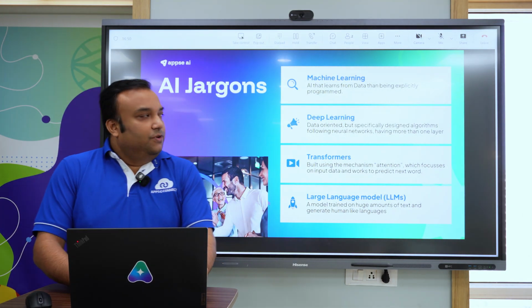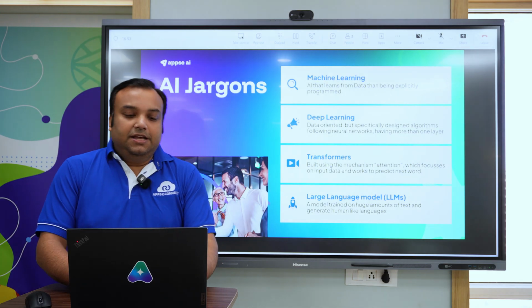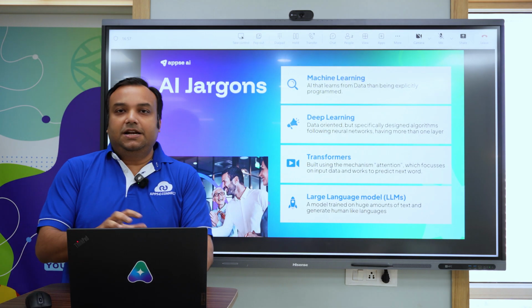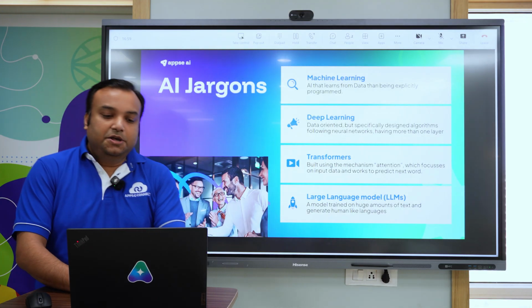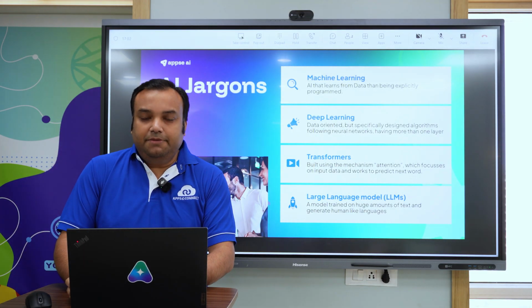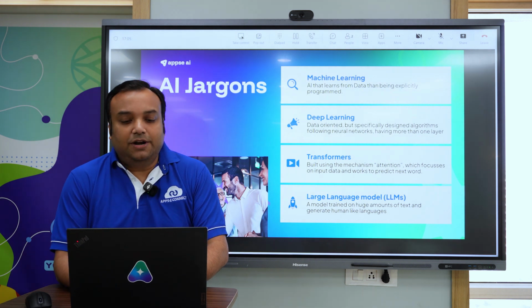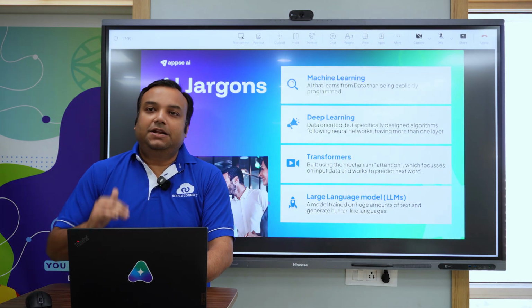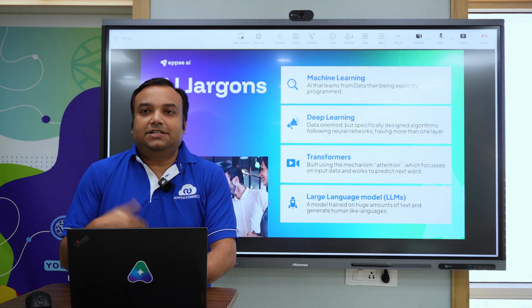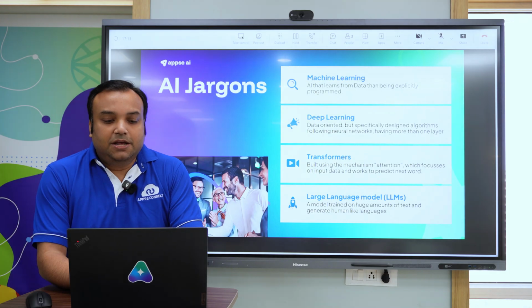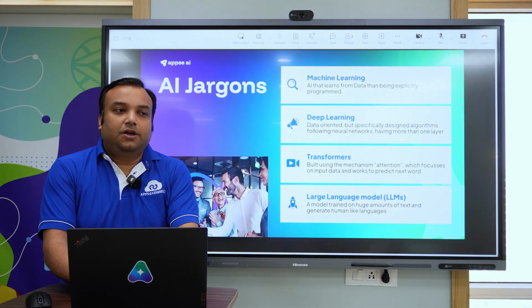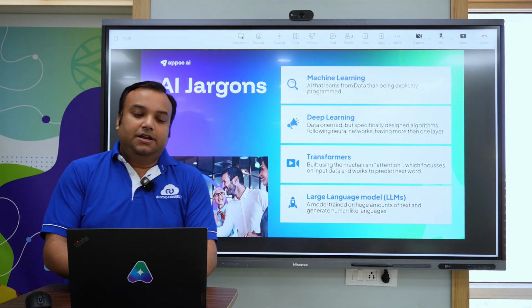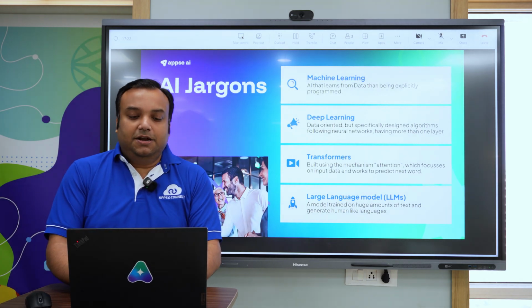There is one more thing which generally comes to our mind, which is deep learning. Deep learning is different. It's a subset of machine learning, but it is different because in machine learning we have only a single layer, while in deep learning we have multiple layers. It works just like a human neural network. If you think of how your brain works, deep learning models are mimicking the same thing.